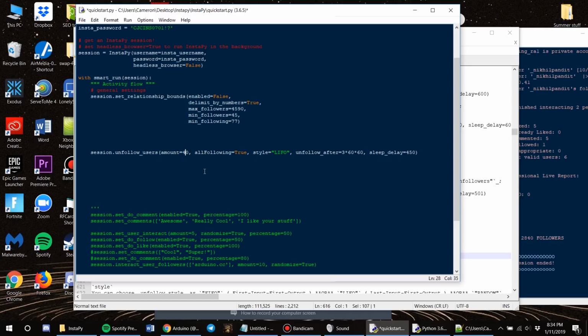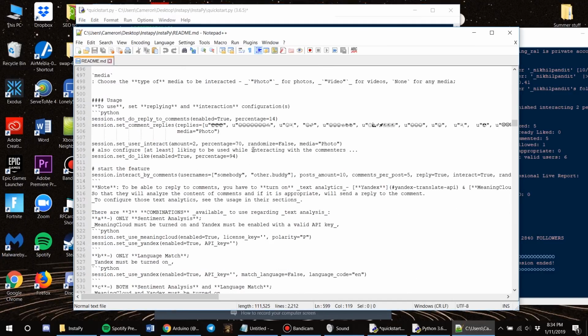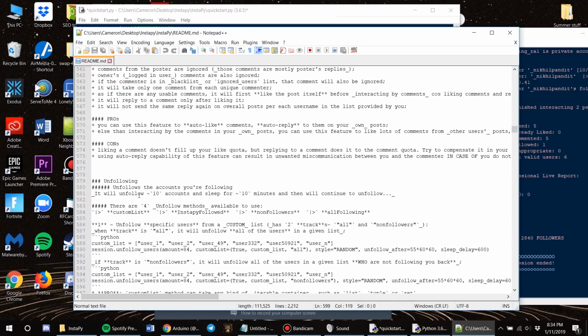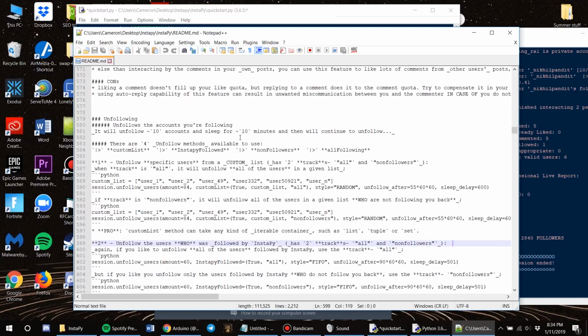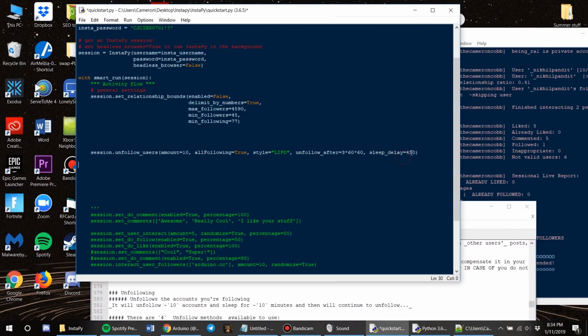Amount 40. I only want to unfollow, I don't know, 10. Sleep delay. So that right there, it said right in here that it's going to unfollow 10 and then it's going to wait a certain amount of time before it actually starts to unfollow. But I think we can actually adjust that with the sleep delay.